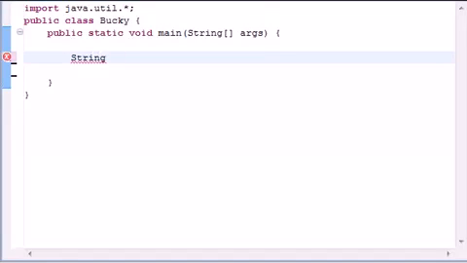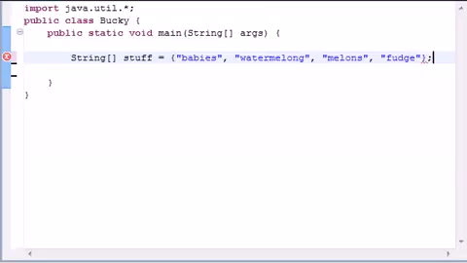So let's go ahead and start out by making an array. String, I'll name it stuff, and just put a bunch of stuff in here. I'll put like babies, watermelon, and make sure you spell it like watermelon. And let's see what else. Regular melons, you definitely need that in there. And fudge. So that's good enough. Make sure it's more than 3 or something for a good demonstration.